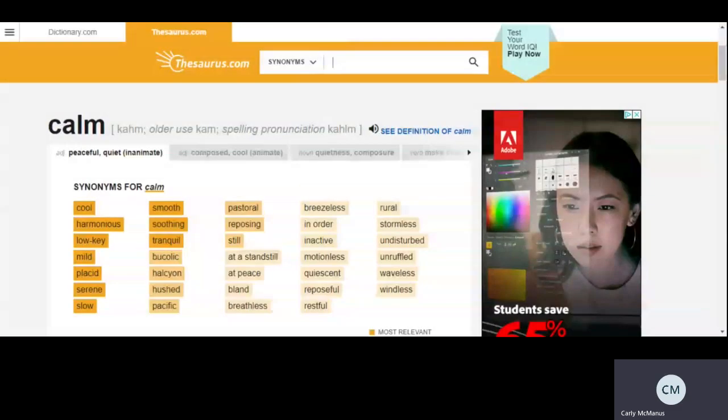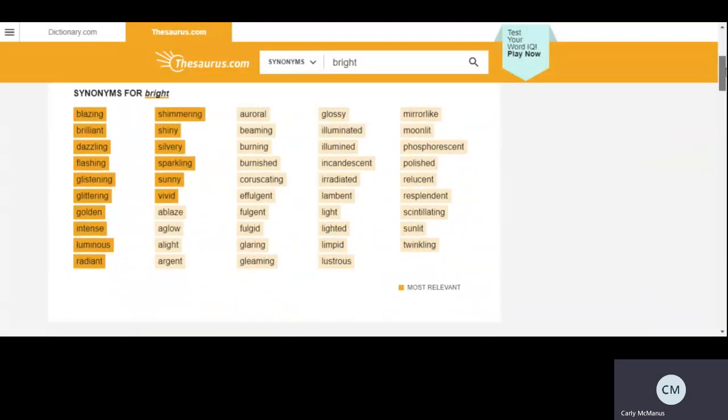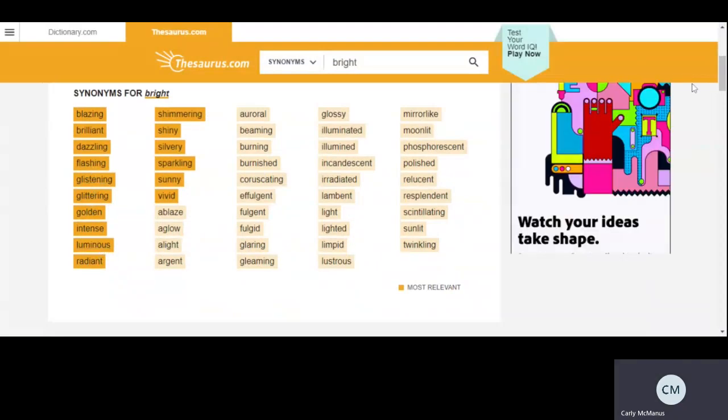So if you type into Google online thesaurus, it will come up with this, and any word you think of. For example, if you want to describe the sun as bright, but you want to think of a better word, you could type bright in, and then it will give you other alternative words that are highlighted in orange. So then you've got other words for bright, so glistening, dazzling, radiant, luminous.